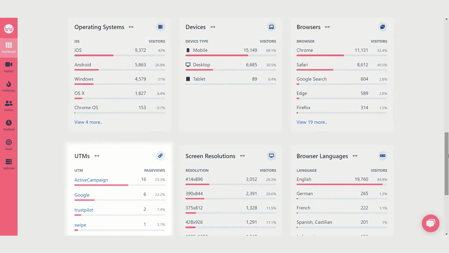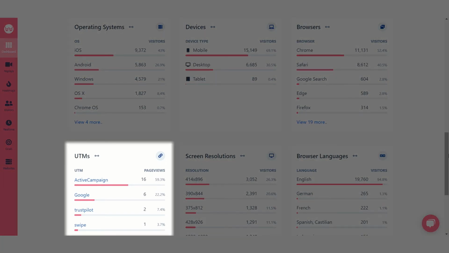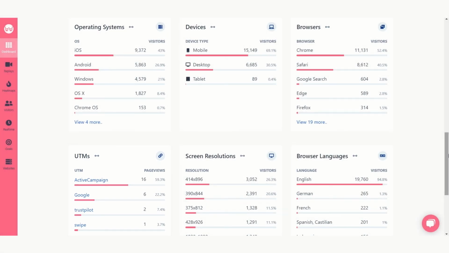You're also able to track your UTM links in the analytics dashboard. The analytics help you understand your audience better to improve the user experience, make more informed decisions, and identify opportunities for improvement. And that's it.